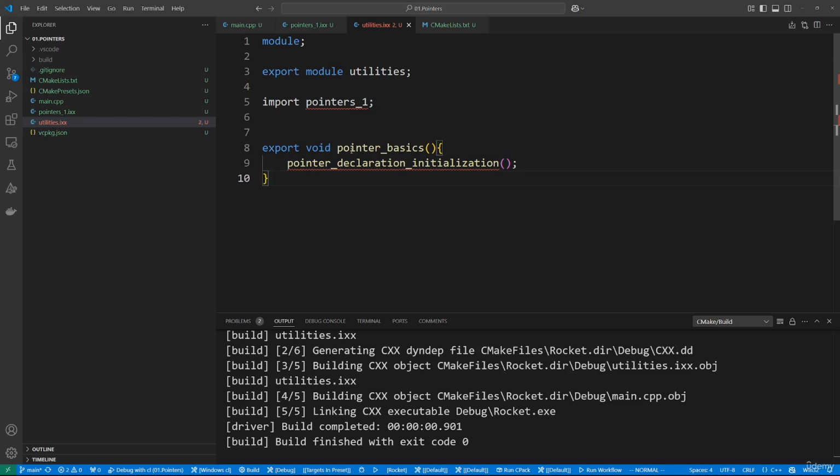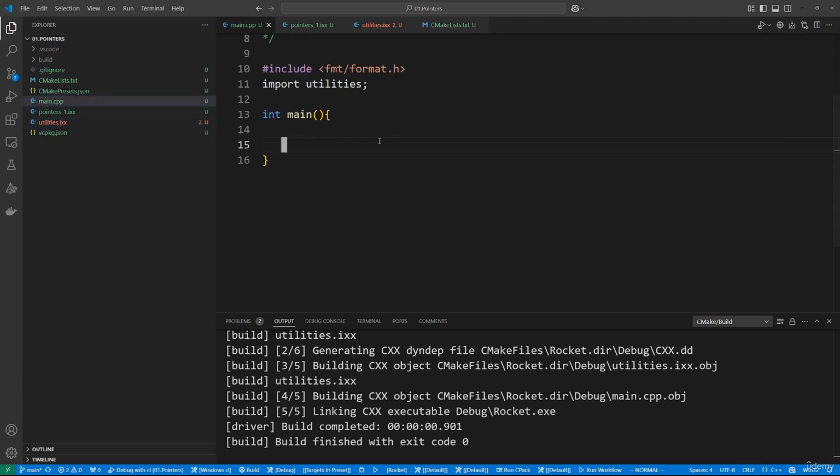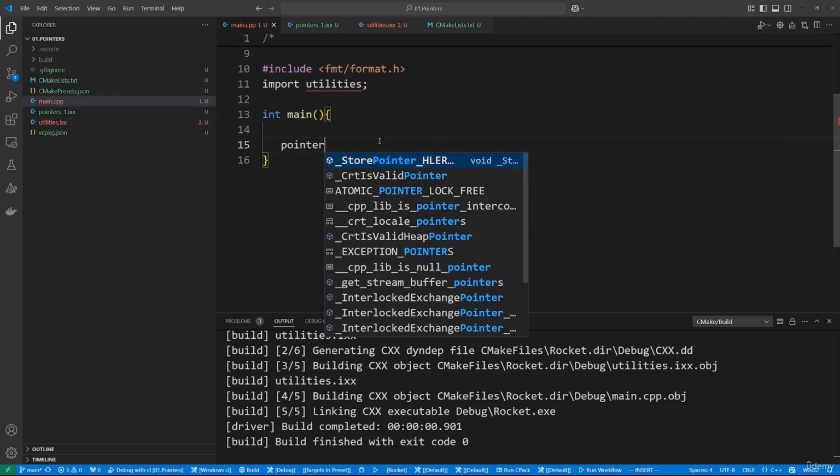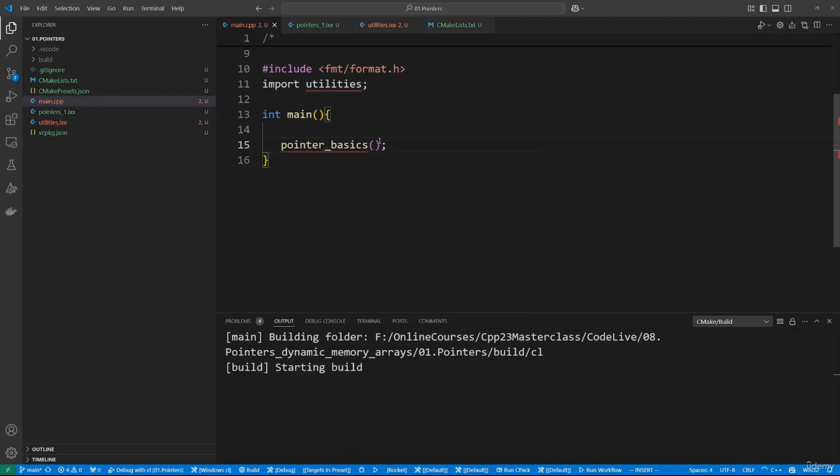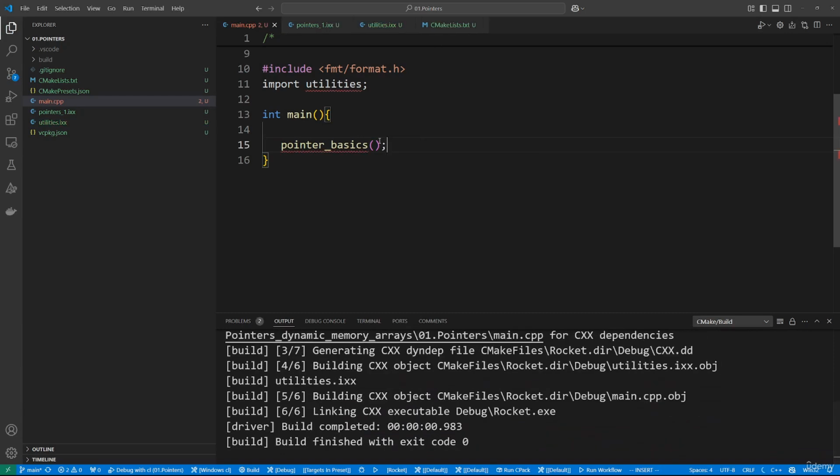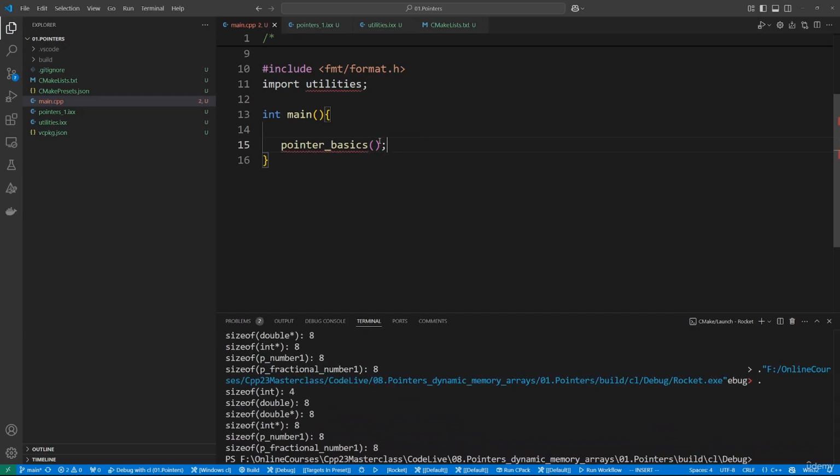Now what we want to do is to call pointer basics in the main file. The main file is already importing the utilities module. So let's go there and then say pointer basics. And if we give this a good build, hopefully the build is going to be good. If we run the application, we will see our output here.